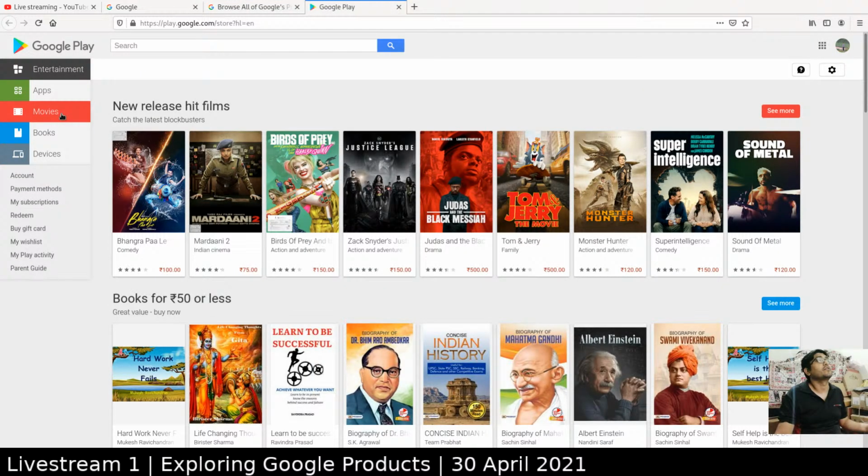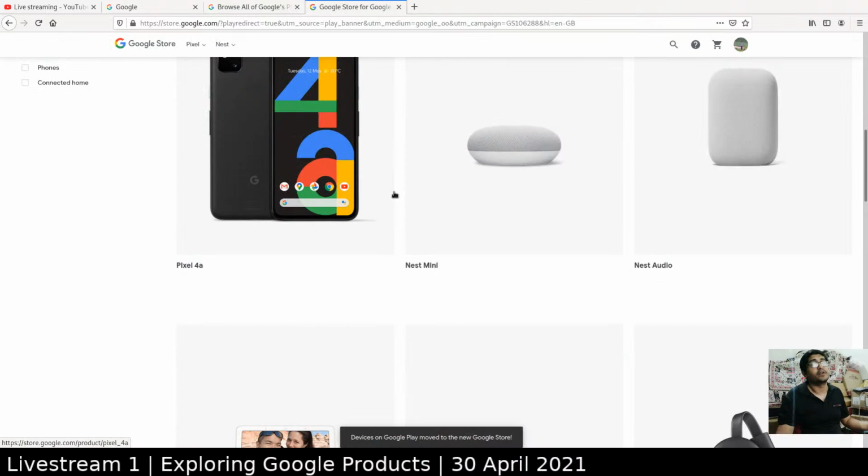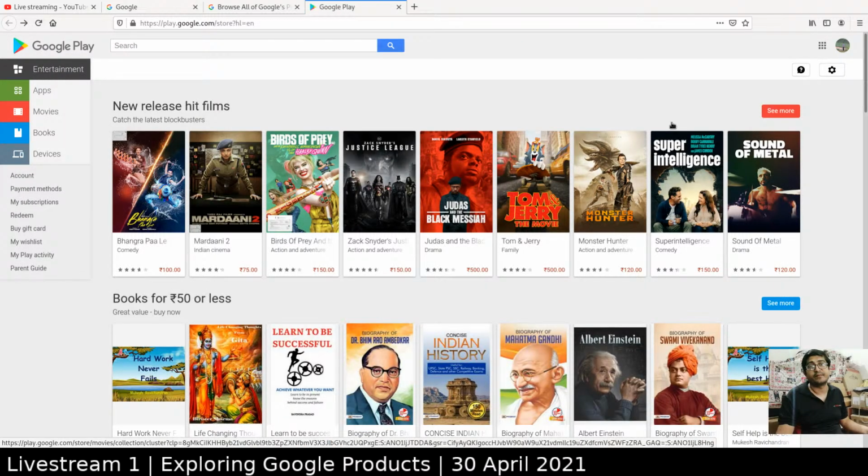Apps, movies, books, and multiple devices. So these devices are actually Google devices and devices available from third parties. So these are all part of the Google Play ecosystem through which we can download them, purchase them, and even install them.